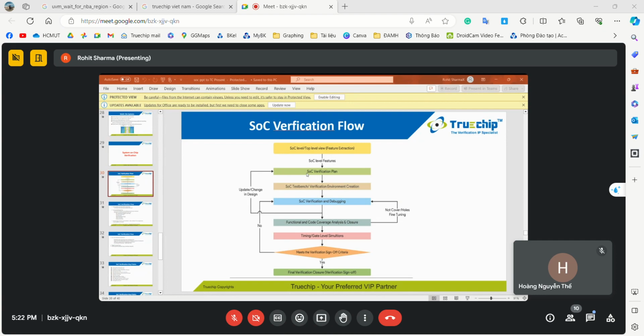Next we have the SOC level test bench creation. As I mentioned, we have different IPs there, like PCI and video, and those have single IP level verification environments. We integrate those IP level verification environments and reuse them in the SOC level environment. We have monitor, scoreboard, and we can use those IP level verification environments inside the SOC verification environment. So we can integrate those.